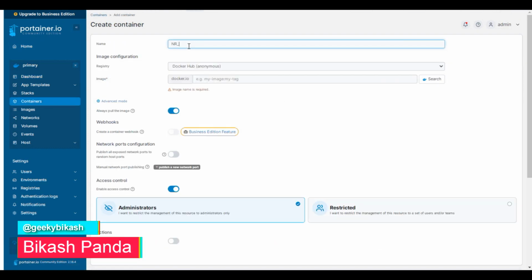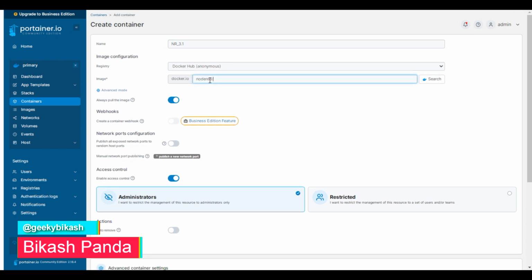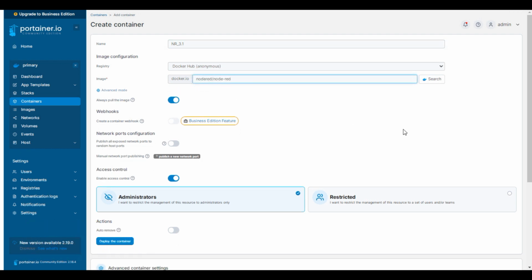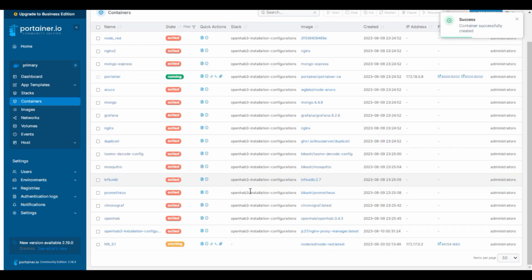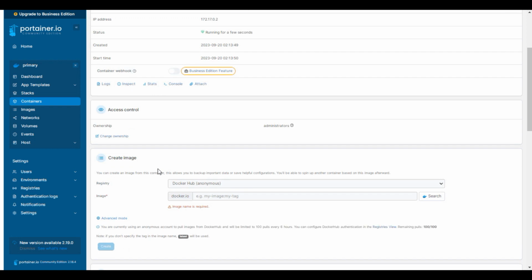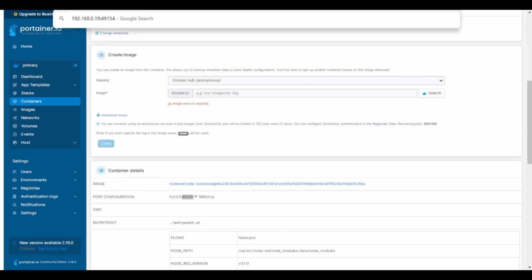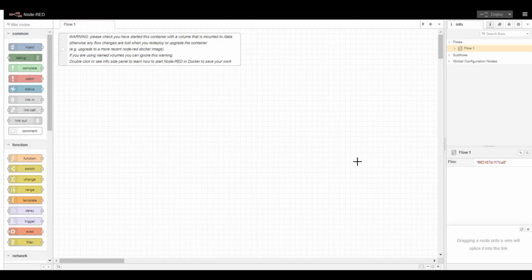Guys, today we'll see the latest release from Node-RED, that is version 3.1. This comes with some exciting changes. In this video, we'll walk you through the latest enhancements that make Node-RED even more user-friendly and efficient. So that being said, let's get started, guys.